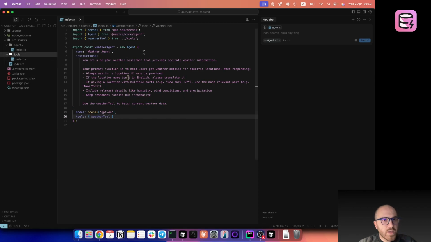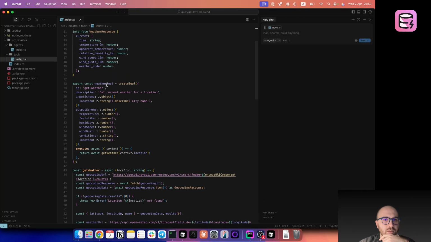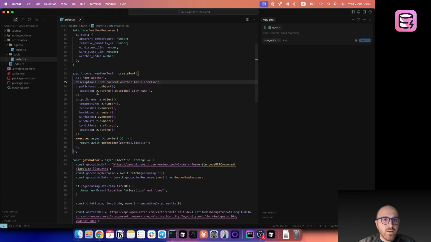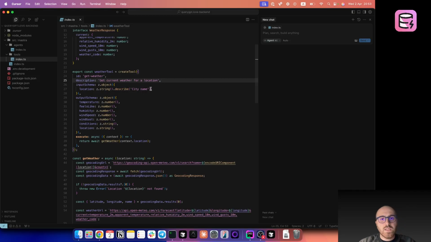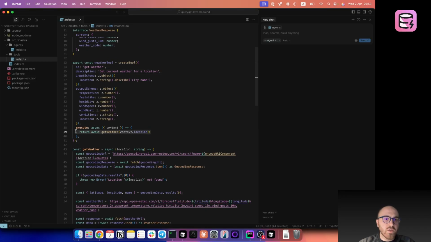And if we go to tools, we can see that we have some interfaces, and here we are defining a tool. It needs the ID, which of course should be unique. We need the description here. We need the input schema, basically what this tool expects from the LLM. In this case it expects a city name as a string, and the output schema will be temperature, feels like, humidity, etc. And the execution part is where the whole business logic goes.